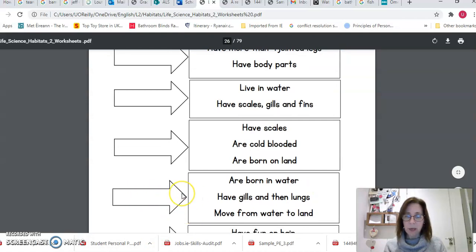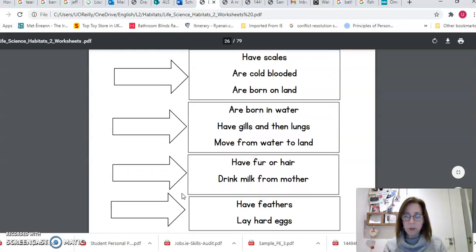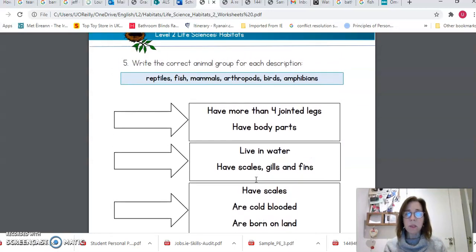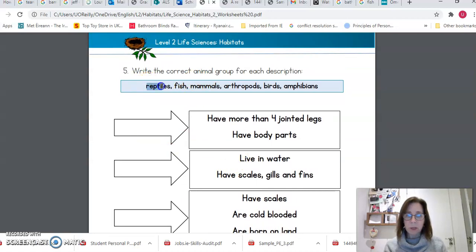Now, 2 more to go. These animals have fur or hair, and they drink milk from their mother. So fur or hair, we've got hair, and we drink milk from our mothers. So these are animals like us, humans. So which animal group do humans belong to? We're not reptiles, we're not fish, we're not arthropods, we're not birds, we're not amphibians, so that leaves mammals. We are members of the mammal group.